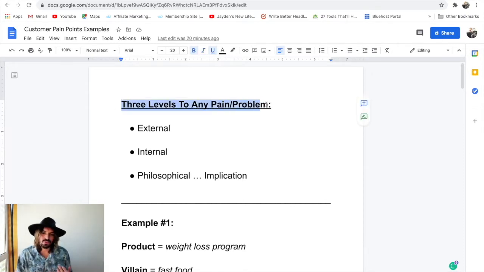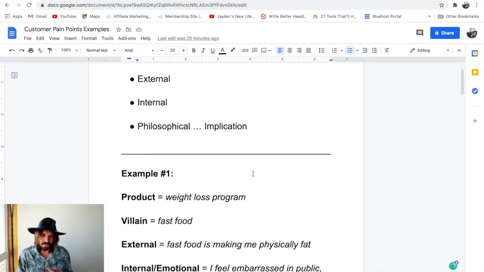So there are 3 levels to any pain or problem. And I'm pulling this from Donald Miller's book, Building a Story Brand. He talks all about this. He says that there's external problems, there's internal problems, and there's philosophical problems that people face. Now I've changed philosophical to implication. All right, I've just switched it up a bit, but it's pretty much the same thing. So let's run through an example so that this becomes a bit more clear.